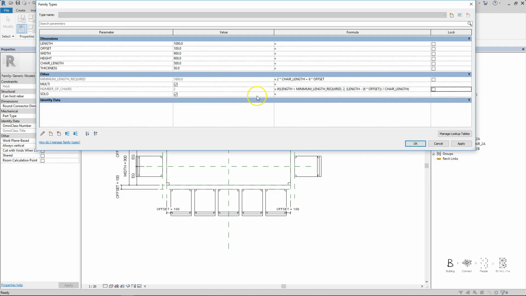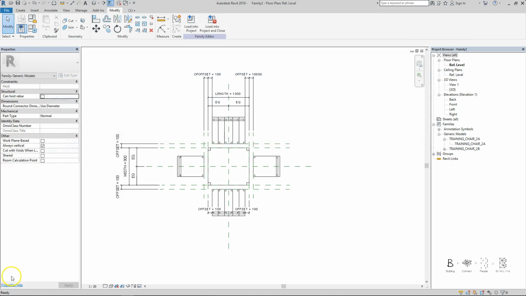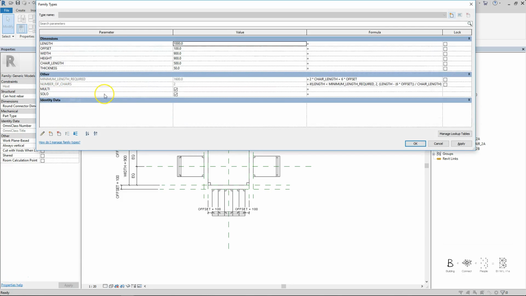And next we're going to, let me see, I'll just bring this down as well, and that will be fine here. And in this formula bar here, we want multi to appear. Multi is the array of those chairs. We want them to appear if the length is more than the minimum length required. So if the length is 1000 and the minimum length required is 1600, multi should not show because there's actually no space for 2 chairs.